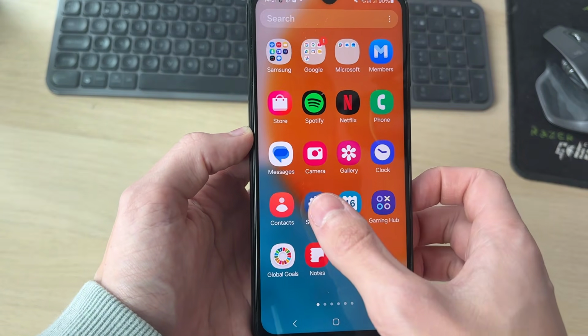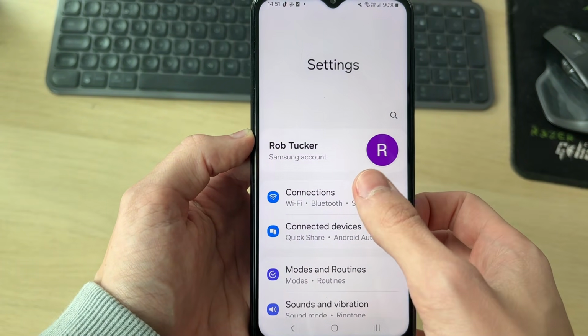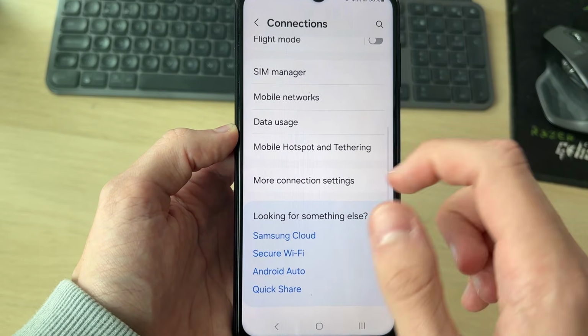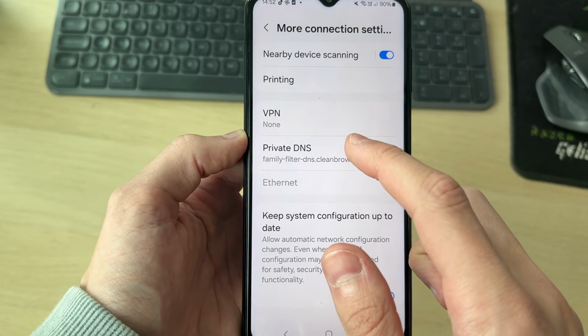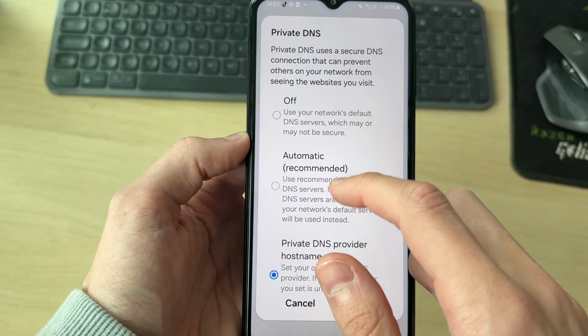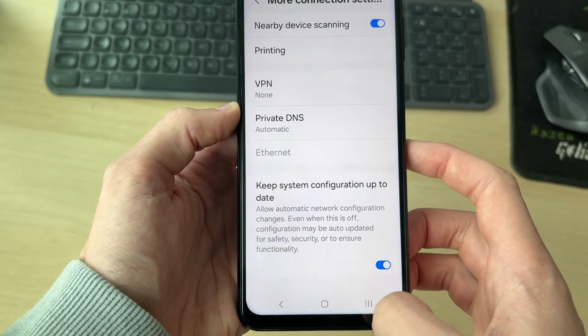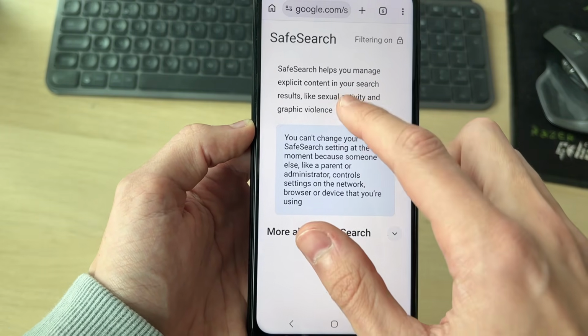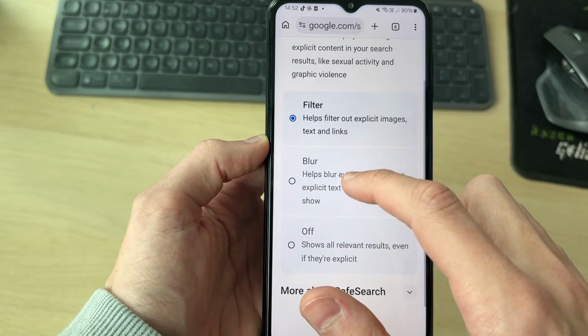If you still can't, come out of there and come to your settings, open your connections, scroll down to more connection settings and press on DNS, set it to automatic or off and press save. We'll then return and refresh. And now I'm able to turn it off.